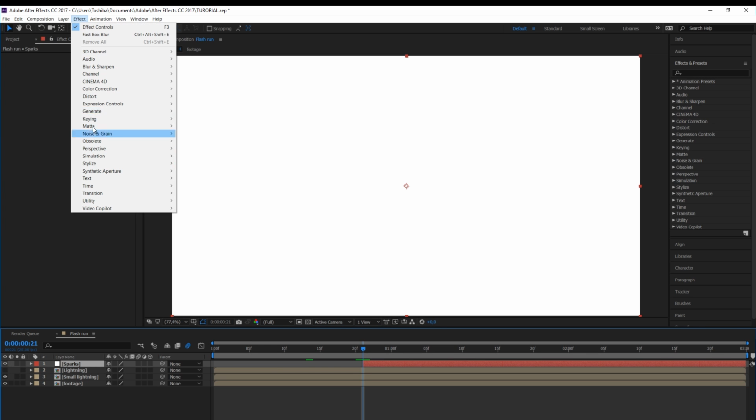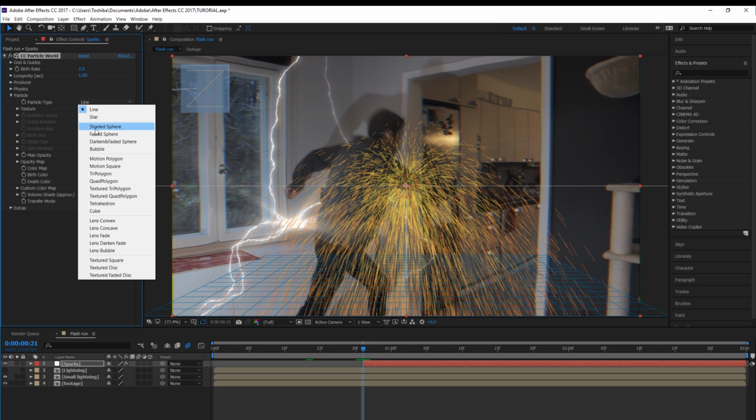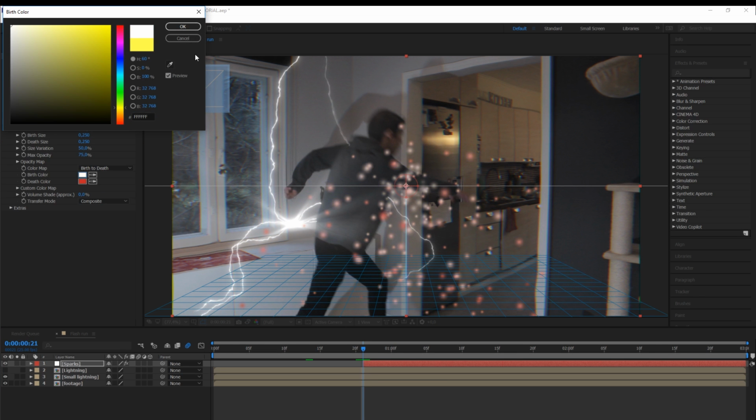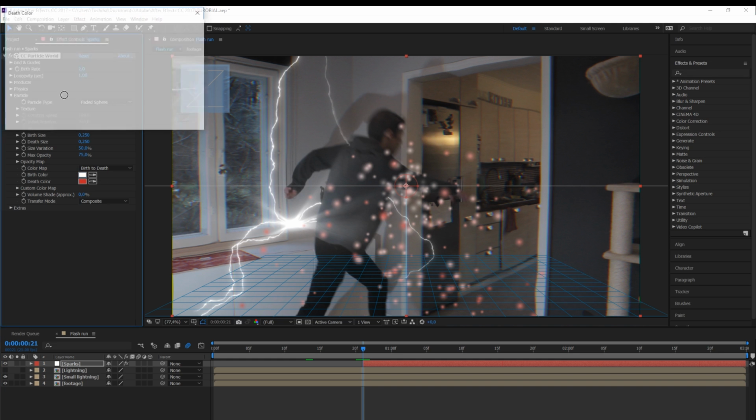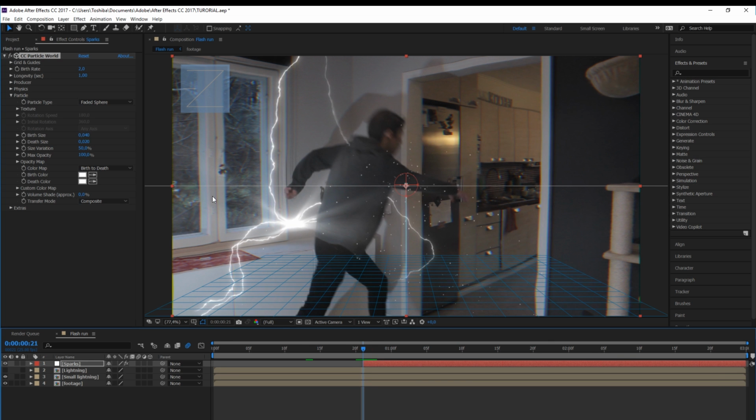Let's go to generate, then let's go to simulation and add CC Particle World. Now this is a cool particle tool that you can create spark hits with. And there's a lot of settings we're gonna tweak here. Change the particle type to faded sphere. Let's change all the colors to white. We're gonna adjust the colors later, but for now let's put them to white. Let's also put the max opacity to 100, and as you can see they're way too big. So let's change the birth size to 0.04 and then the death size to 0.02. Now you can see they're barely visible, but that's gonna be fixed later.